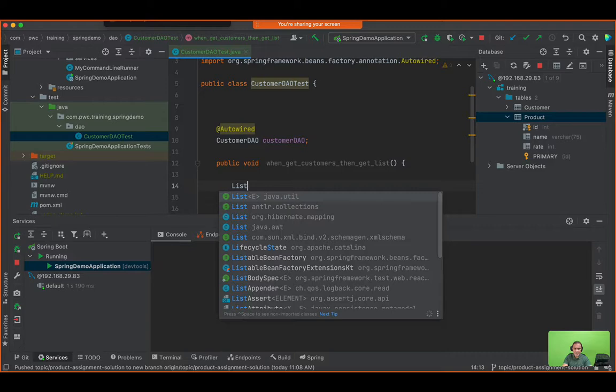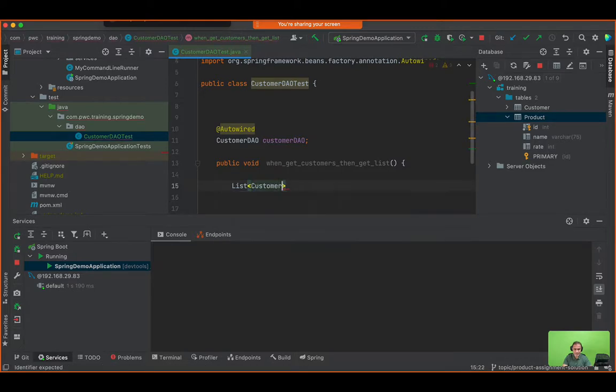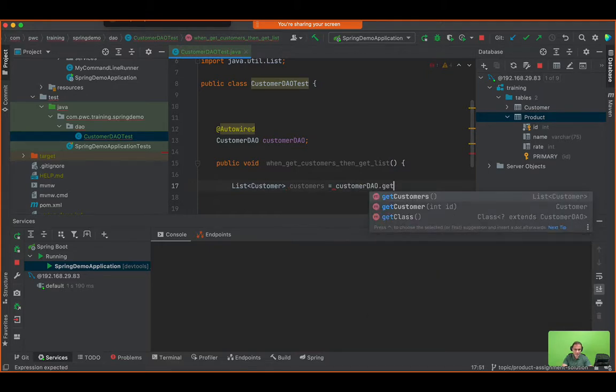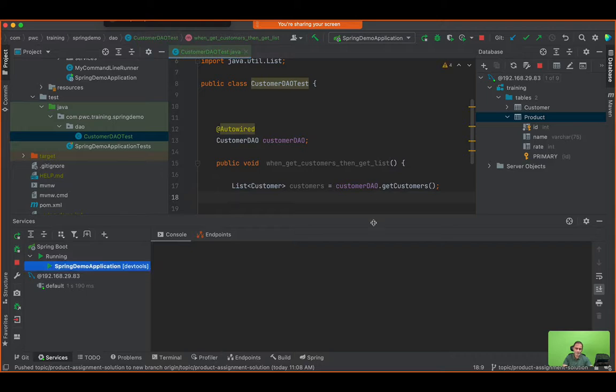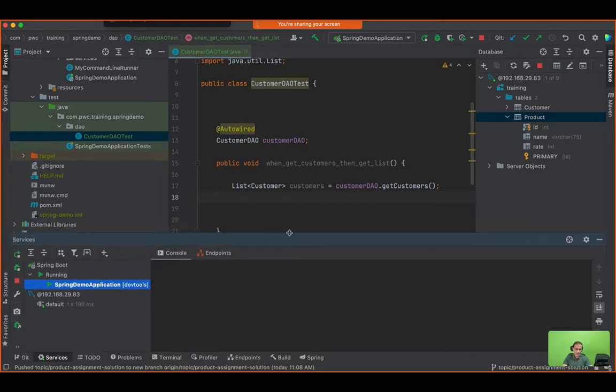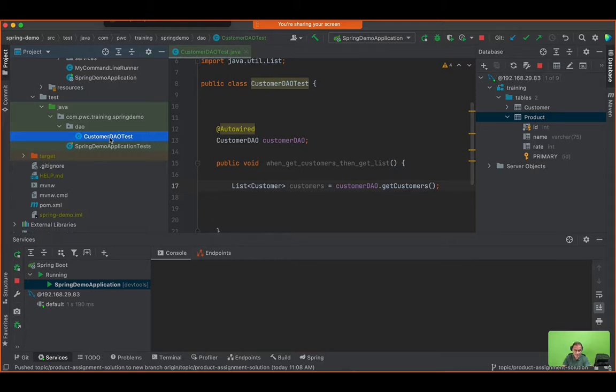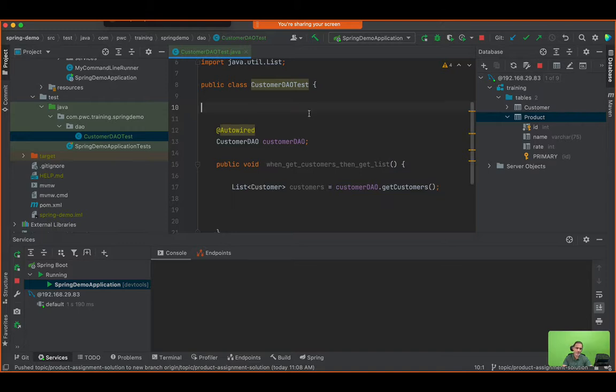So I'll say list of customer. This is supposed to be a list. I'll say customers is equal to customerDAO.getCustomers(). Right? So far so good. But then if I execute, how does it understand? Your Spring Boot or your entire framework does not understand that this is a unit test case. Where did I tell my Spring Boot that this is a unit test case? I did not tell it at all.